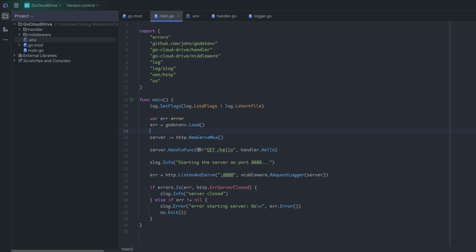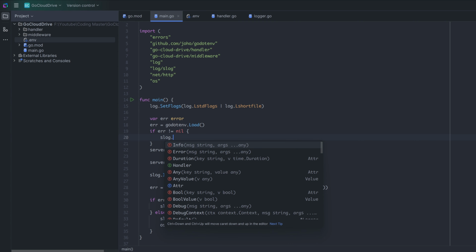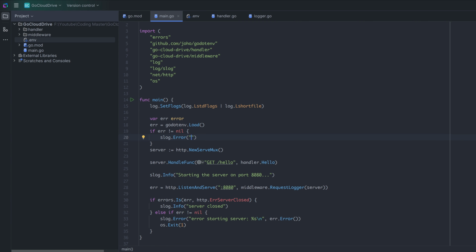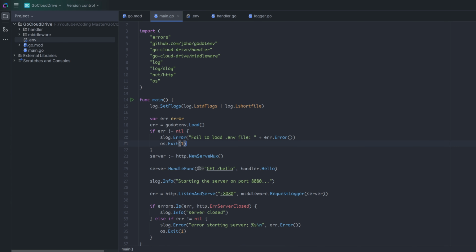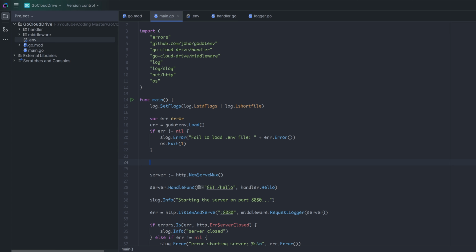So, and then let's go back to the go.env. Let's deal with this error. So if error is not null, let's print out some message. So slog.error fail to load .env file, and then let's add the error message. All right, and then we exit the program. All right, so now if there's no error, that means the go.env loads the environment variable successfully, and then we can use that in our program.